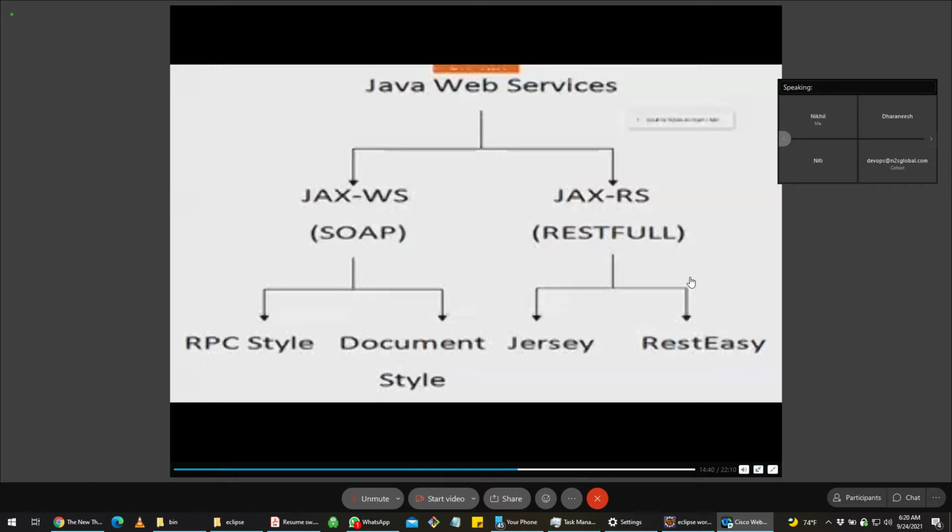And under RESTful, there are a couple of things, Jersey and RESTEasy. Both items are going to provide you an API. Both will work in the same way. The difference between those two items is, I think, RESTEasy is the implementation procedure which still is going to implement your Jersey only. Both will work together only. Okay, so these are the differences between the SOAP component and RESTful.